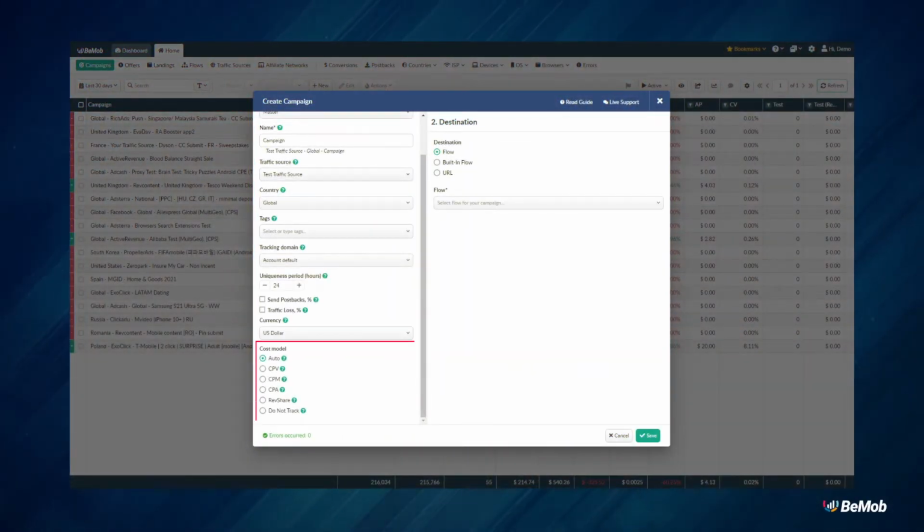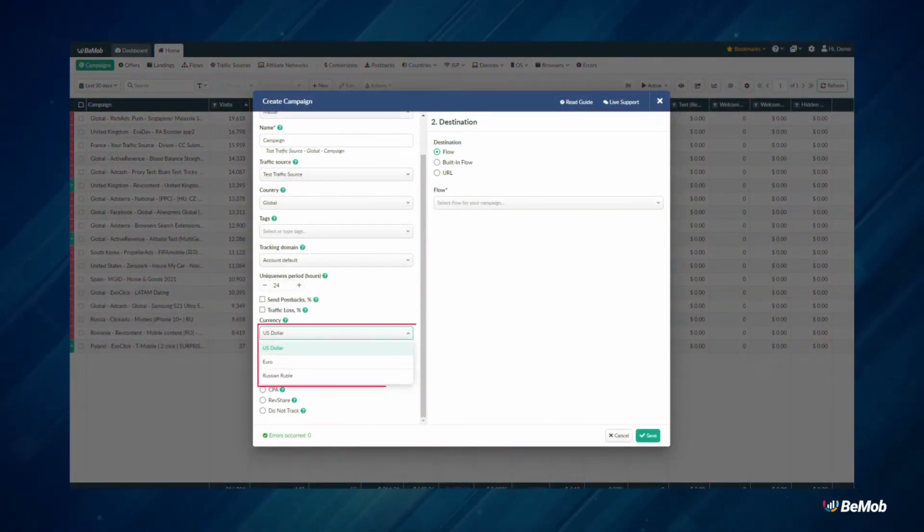In the Cost Model section, you can find different cost model options. Pick the appropriate cost model and enter the amount based on your traffic spend. You can also specify the currency of your traffic costs. By default, the currency matches the currency of your account, but you can change that if needed.